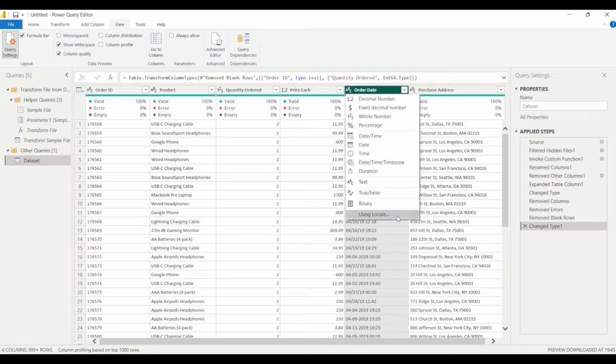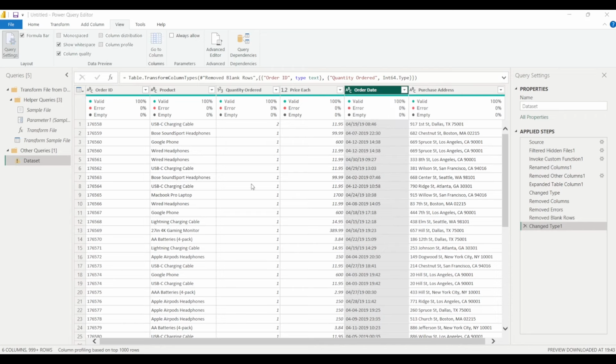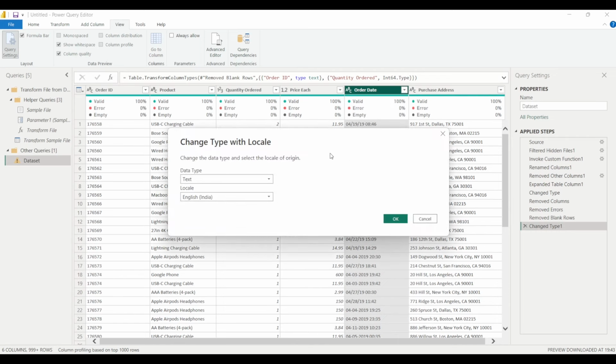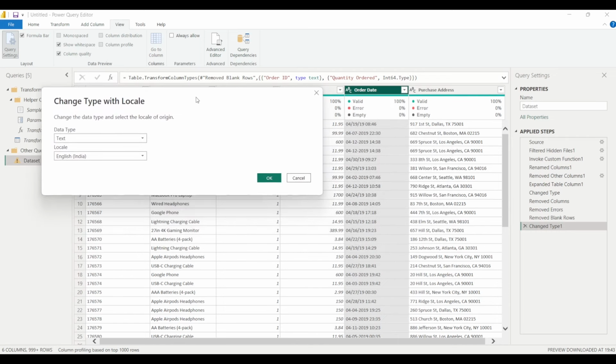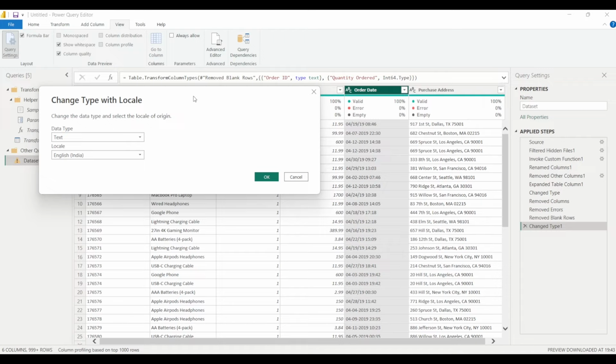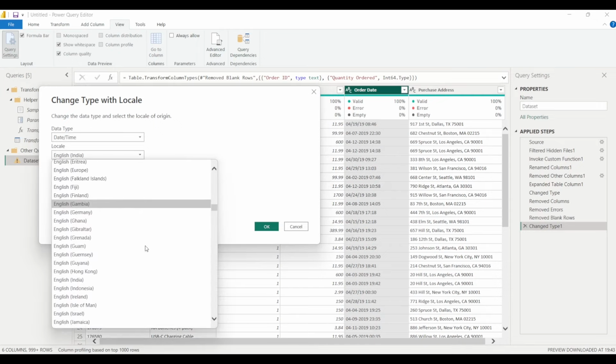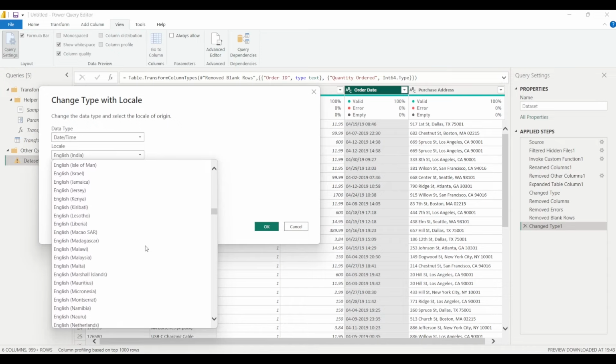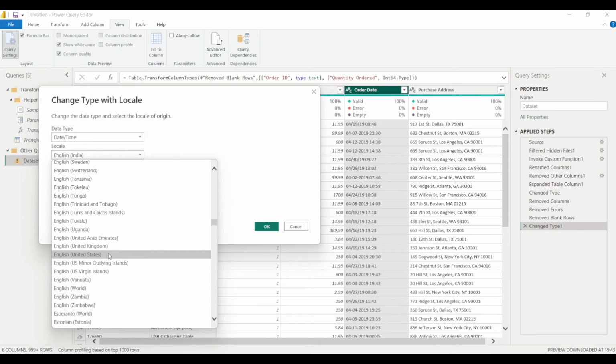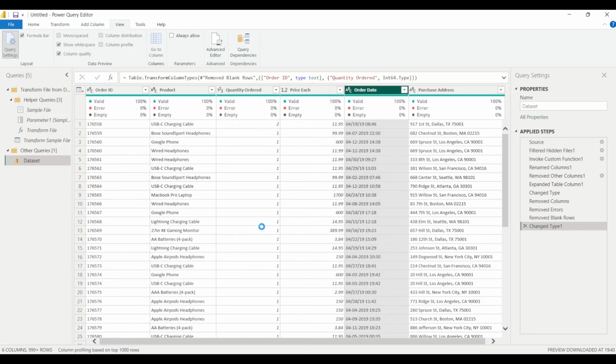So I'll simply click here on using locale. And since the format given in this particular column is English, date time is actually available to you in English United States format, and I want it to be in Indian format. So what I'll do is I'll simply select date time format from here in this dialog box, and then I will select English United States. Fine. And click on OK.